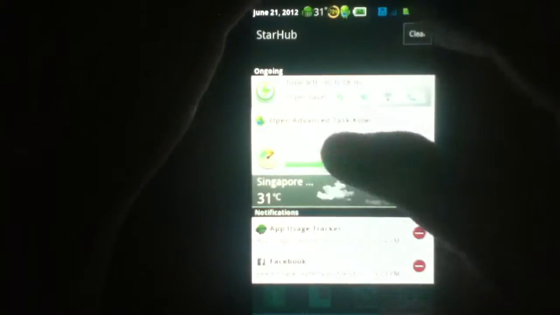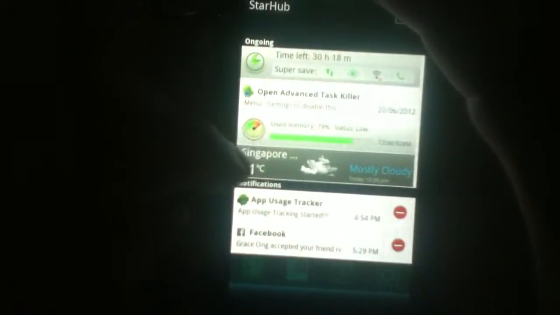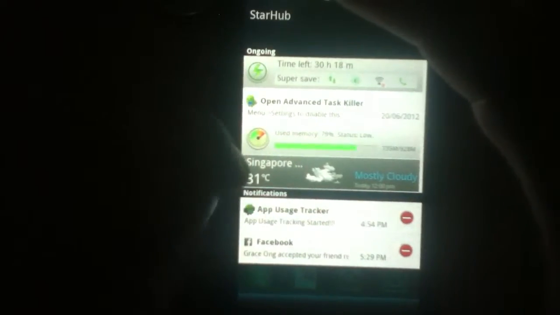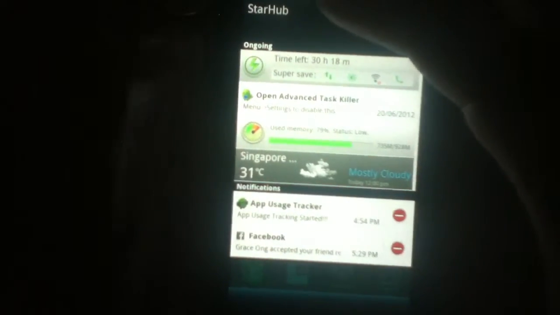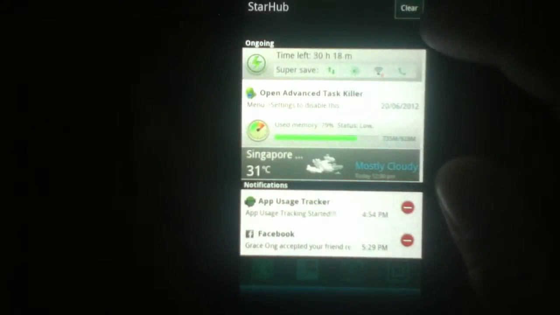Yeah, the status bar is good. Of course, out of the box you wouldn't get this, because I have downloaded the Go app for the weather app, so definitely it's great. Of course when you press the app button, you can't pinch to zoom like what the S2 can do, but other than that it's good.